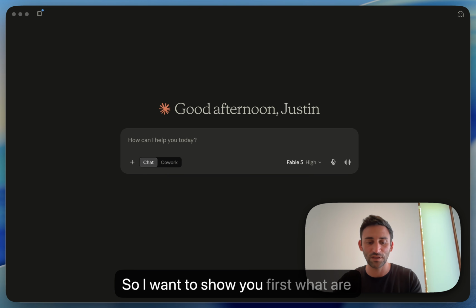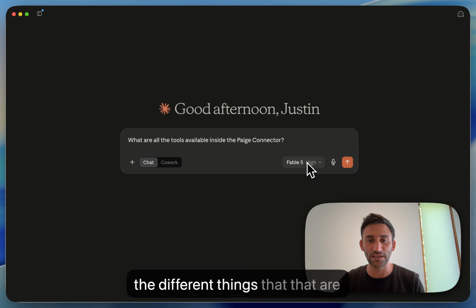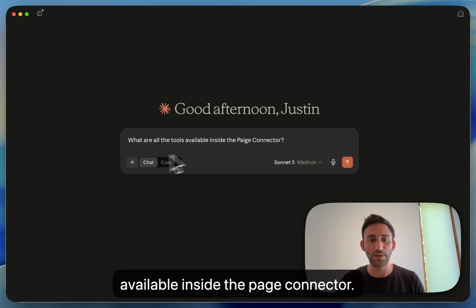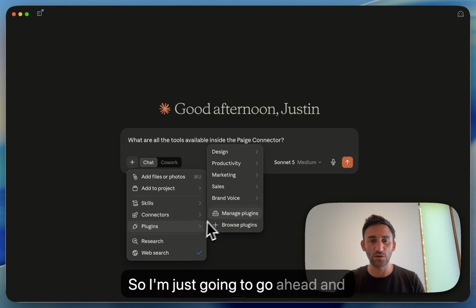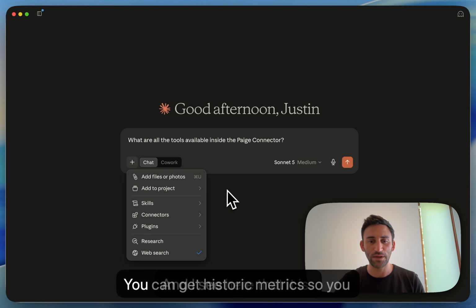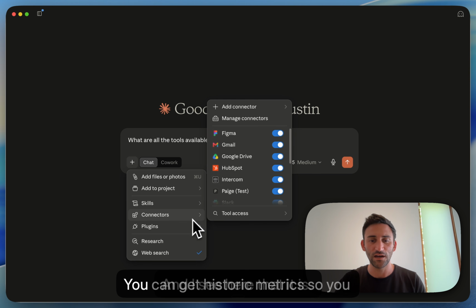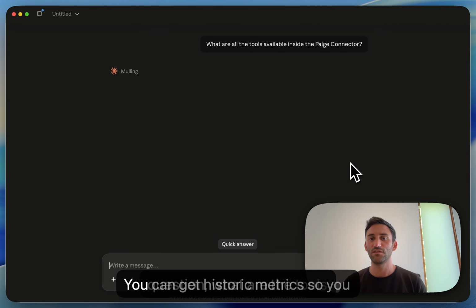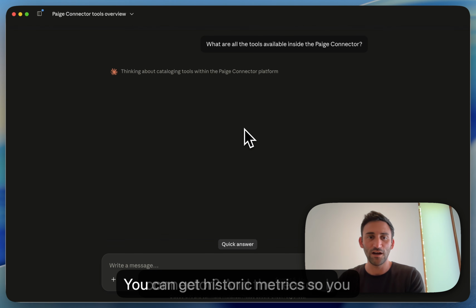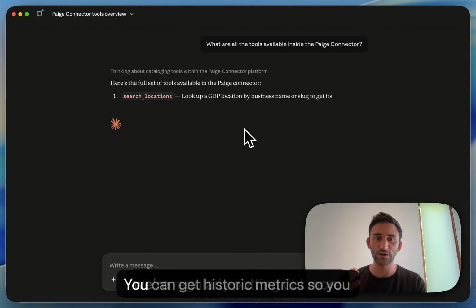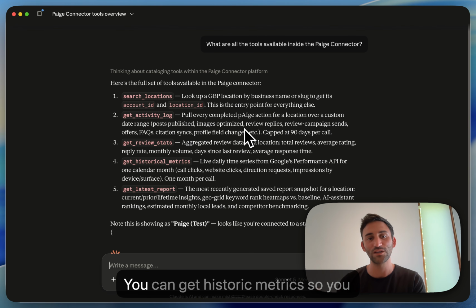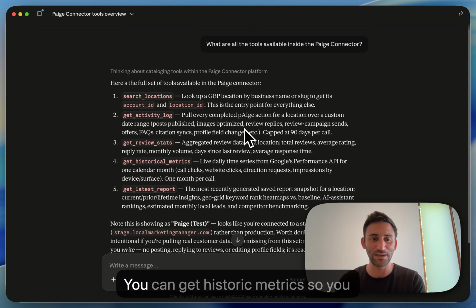So I want to show you first what are the different things that are available inside the Page connector. So I'm just going to go ahead and make sure that my Page one is connected. And I see here that it is. And I'm just going to ask the question, what are the tools available inside the Page connector? And the reason I want you to start with this is because we're regularly putting out more and more tools. There were two about a week ago, and now there's many more. So that's why I wanted to start with this.